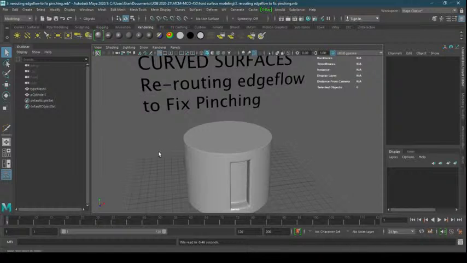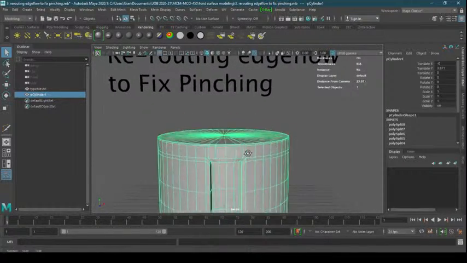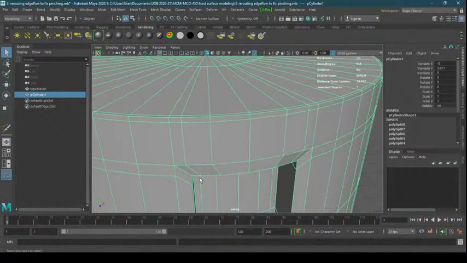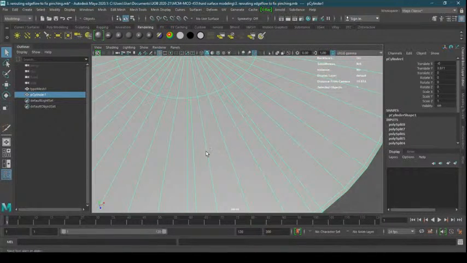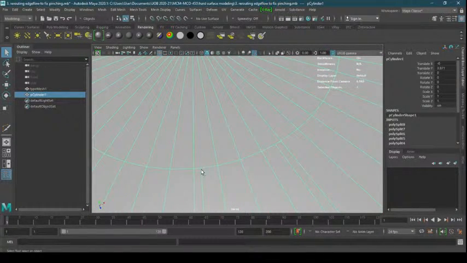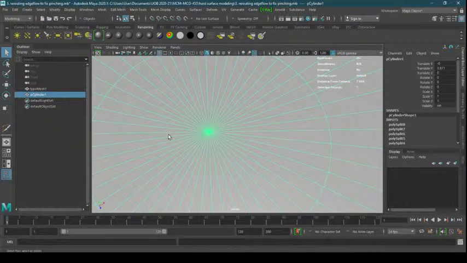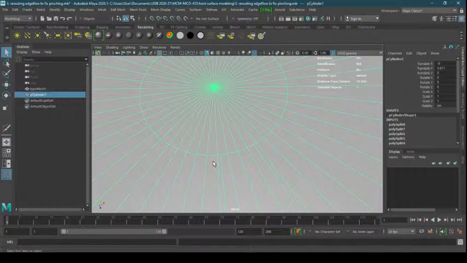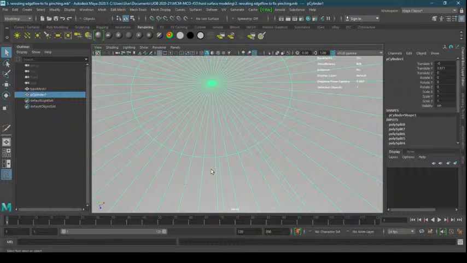Now to do the rerouting, let's see what we have to do here. Let me press 1 so I can see the whole thing. Notice here, when I added this edge loop, it didn't go till here. It just went here, and that is causing a pinching. In your 3D model, everything should have an end. It just ends in the middle. So there's one thing I can do here.